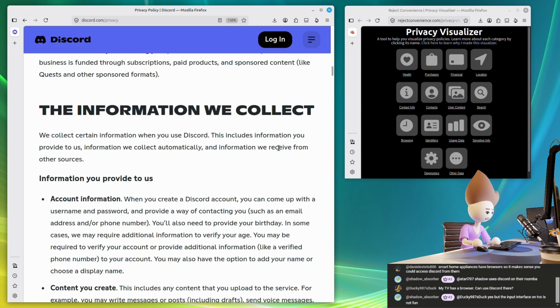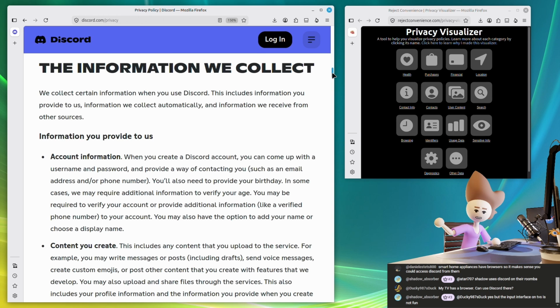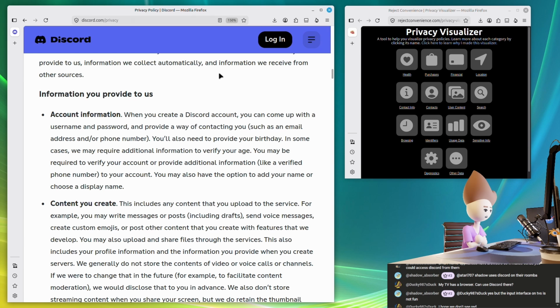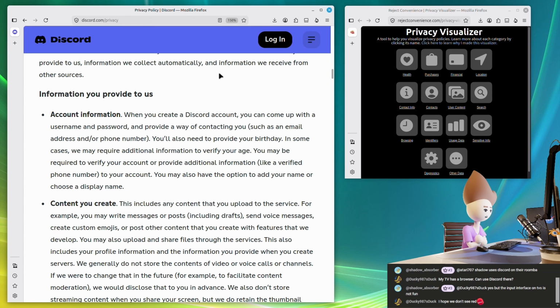The information we collect. We collect certain information when you use Discord. This includes information you provide us, information we collect automatically, and information we receive from other sources. Information you provide to us. Account information. When you create a Discord account, you can come up with a username and password and provide a way of contacting you, such as an email address and/or phone number.